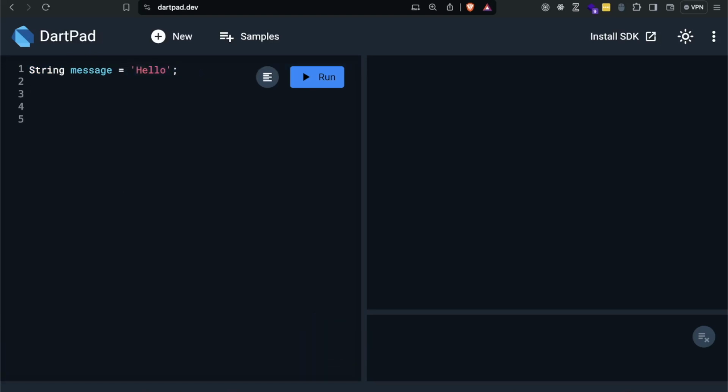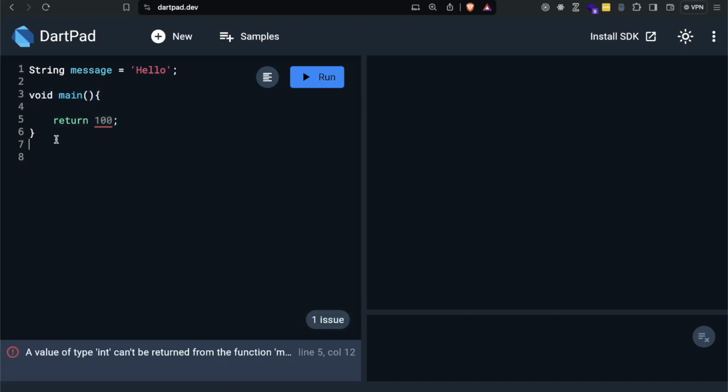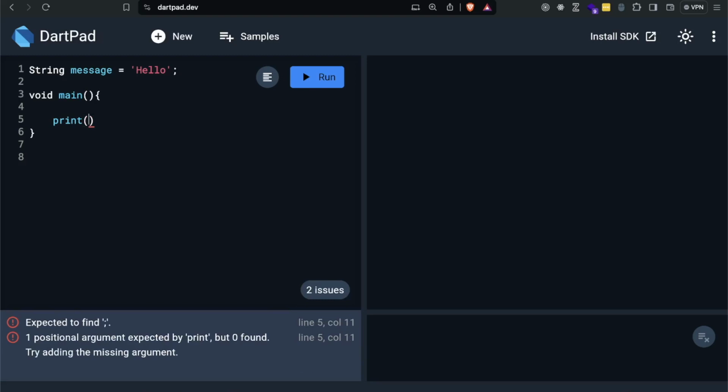Now the Dart programming language always needs a main method. Okay, so I have added a main method with a void as an access modifier. That means that this method cannot return anything from inside the method. As you can see, we cannot return anything, it's showing an error, but I can definitely print this variable message, right?